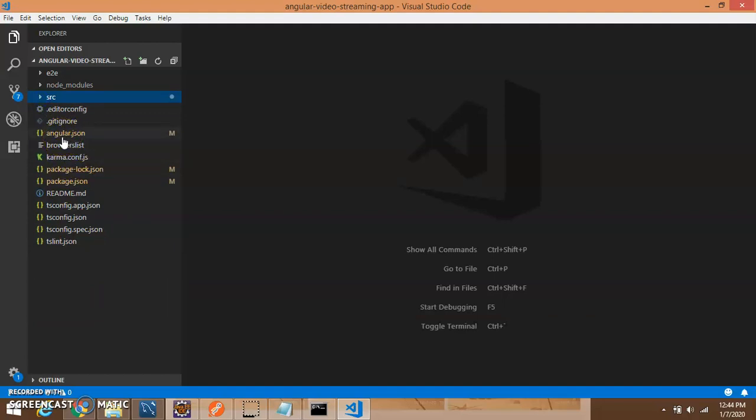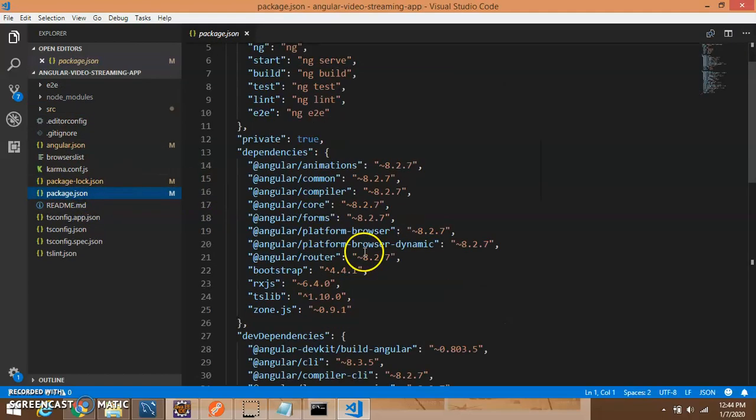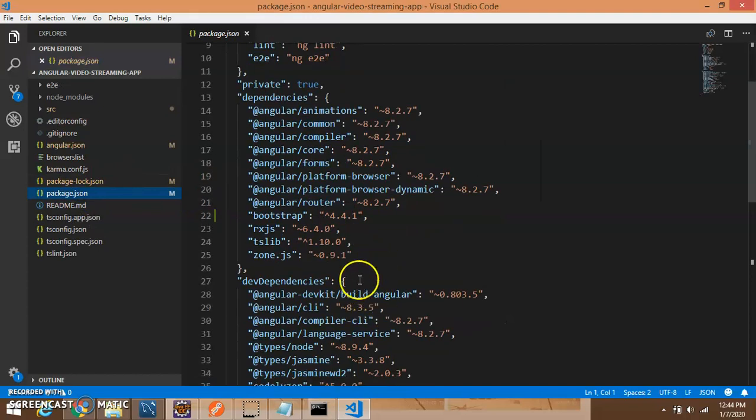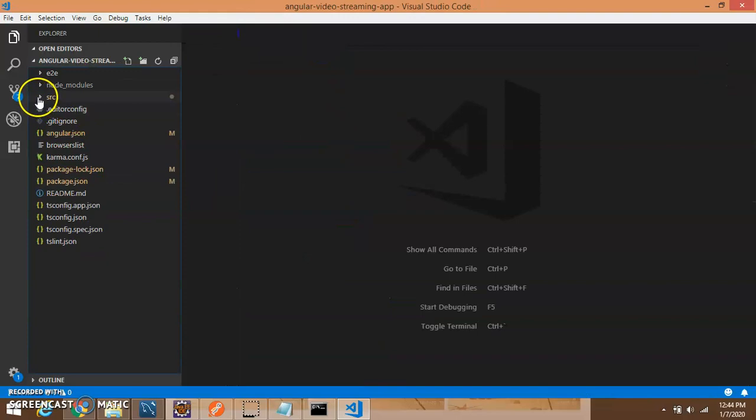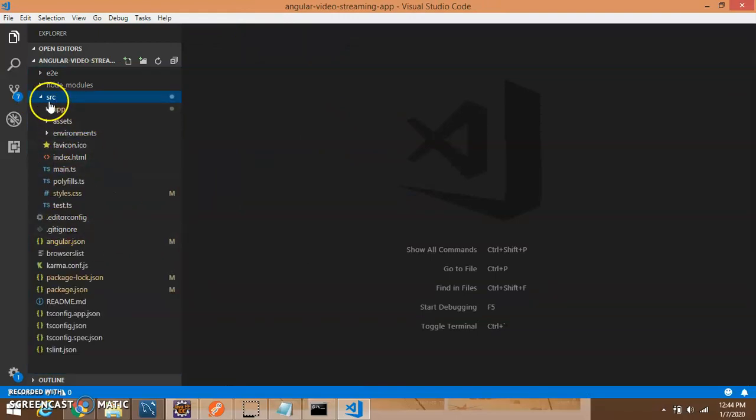Angular.json is an important file that we'll visit sometime in the application development. Package.json contains all the dependencies. Apart from these files, you do not need to know any other things about this. So since you have already created this project, let's go ahead and execute the command.